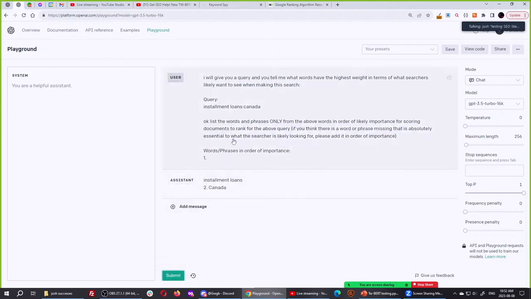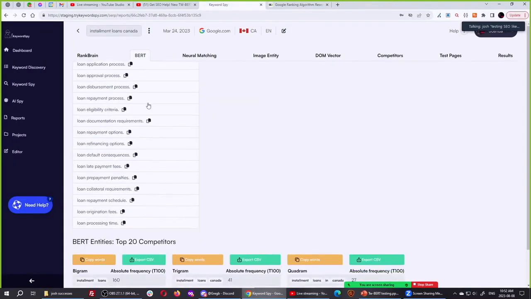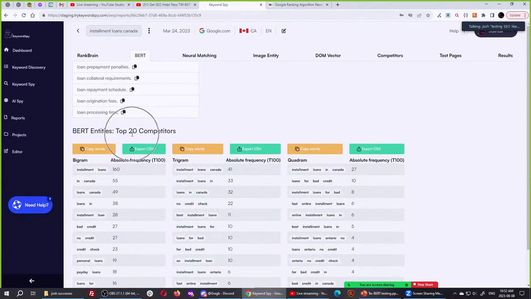Yep. So again, yes, those are the most important words, but shouldn't something be added here? We have the additions here for loan interest rates, loan terms and conditions, et cetera. And we also show you the top 20 competitors' BERT phrases: installment loans in Canada, loans for bad credit, installment loans Canada, installment loans in, installment loans. So you can see the huge precipitous drop off between the usage of 160 to 55. That really shows you that installment loans really is the most important query there.